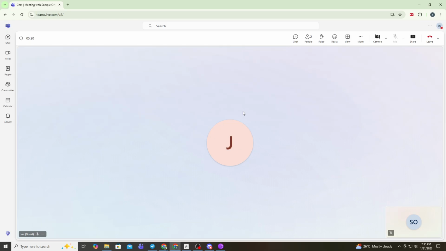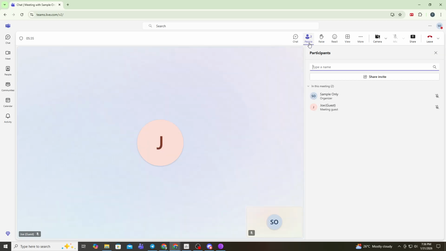Let's get started. First, open Microsoft Teams and join an active meeting. Once you're in the meeting, look at the meeting controls along the top of the screen. Find the People or Participants icon. It usually appears as 1 or 2 silhouette figures. This button acts as a toggle for the Participants panel.